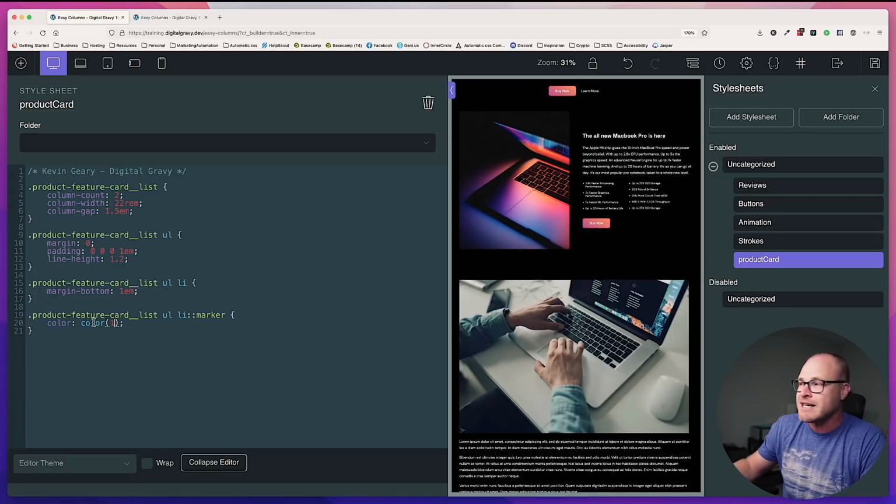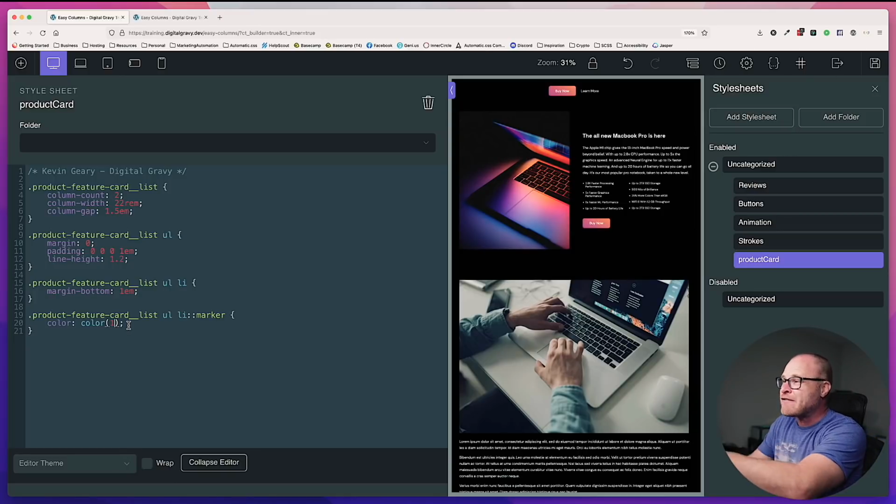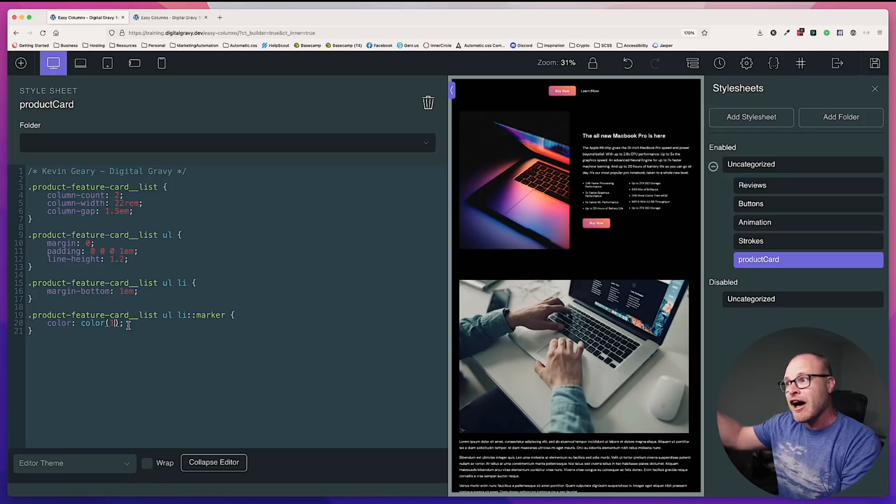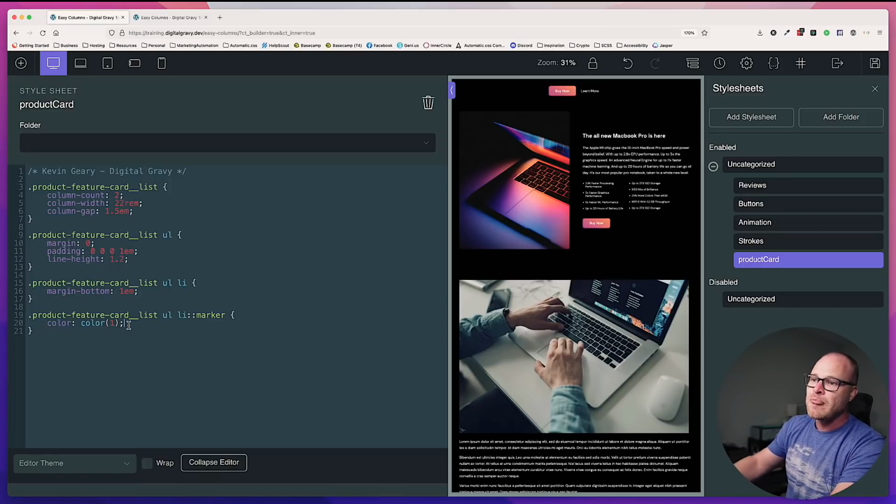No, you're going to have to waste time popping out of here, going into Oxygen Global Settings, looking at the ID of the color that you need, coming back here, referencing the color, and then when you need another color, you're going to have to do it again. You're going to have to go back to Global Settings, find the other color you need, reference the ID, come back, put it in a color function, use it again, and so on.